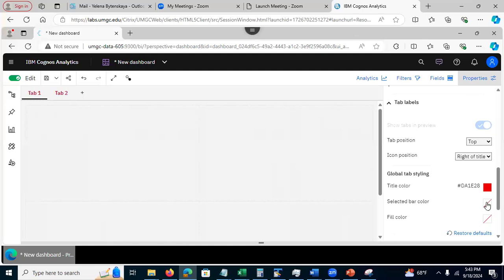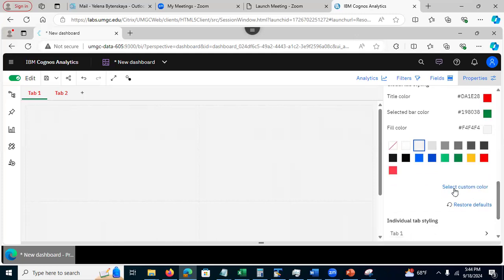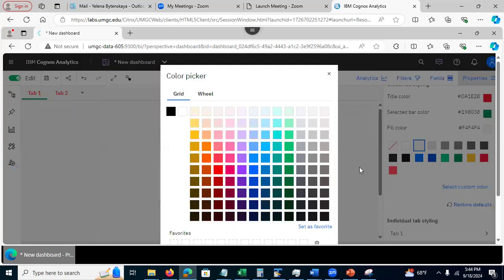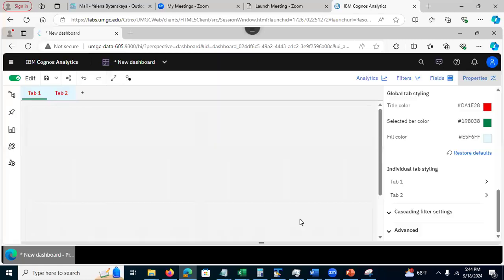Then I want to show the bar selection indicator in green. I can change the fill color if I want, right? This is just showing you what you can do, or I can select a custom color. I'm mainly changing this for the purpose of the demonstration, and I click apply. What did I just do? I changed the color, see?